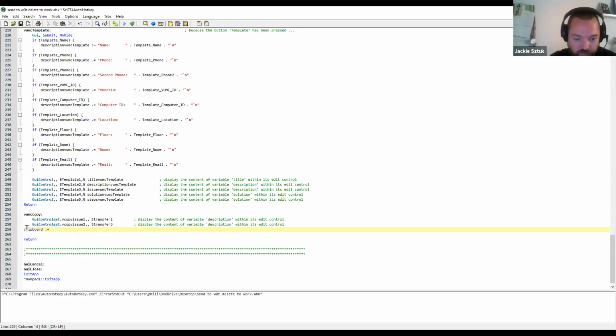So if you type v copy issue 1, and make a space, and what's it called? A string starter, Joe, a quote? I think it's a quote. Yeah. Double quote, yeah.